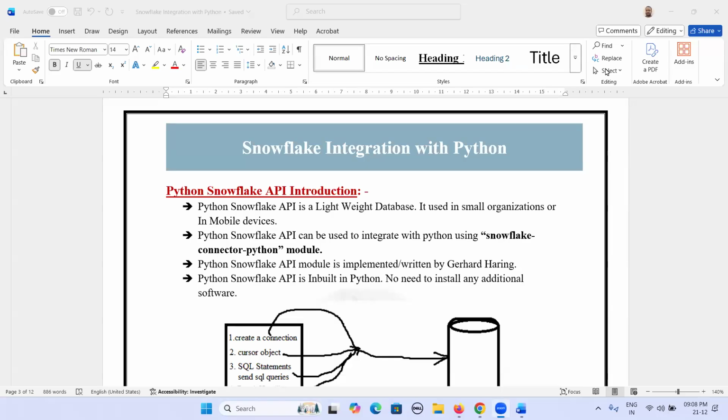Let's continue. In this session, as part of Snowflake integration with Python, let's start understanding the Python Snowflake API introduction. First point, API stands for Application Programming Interface.